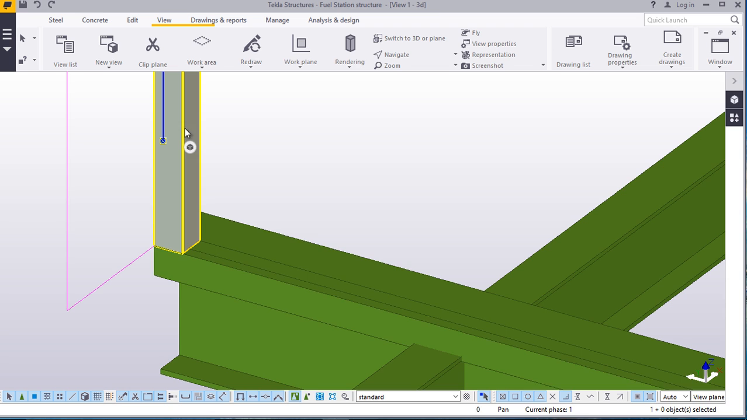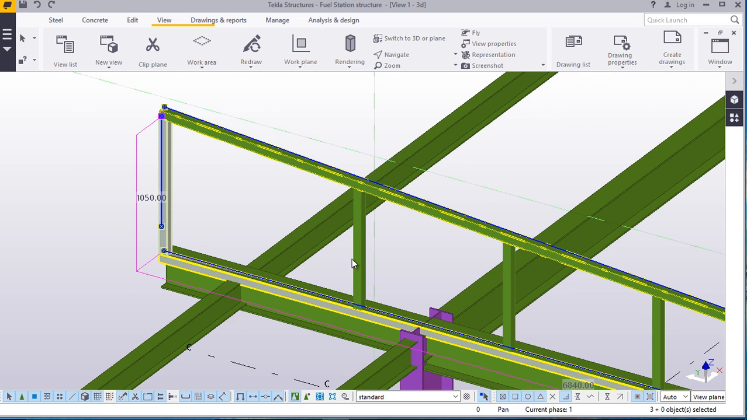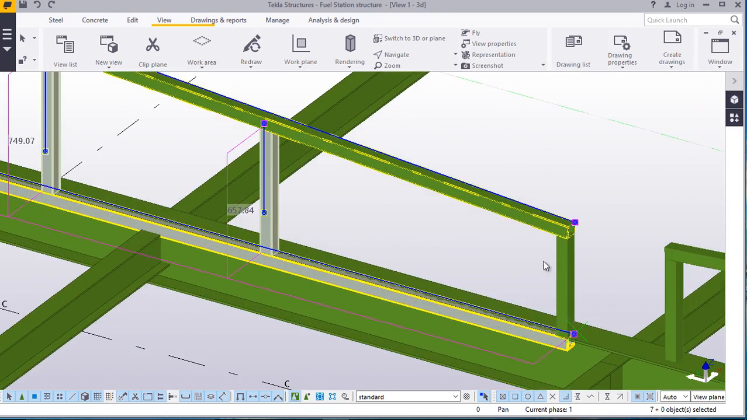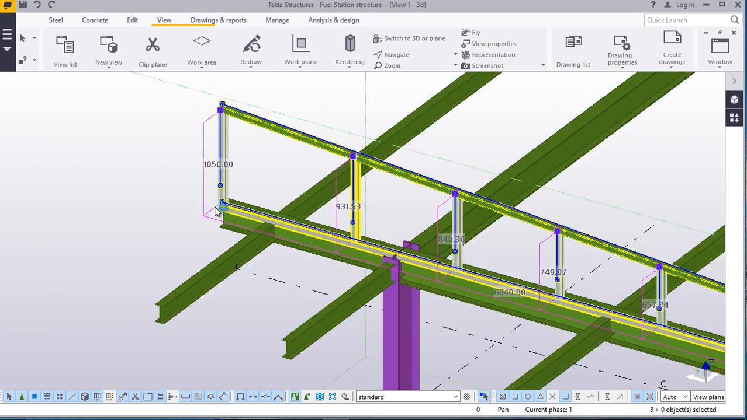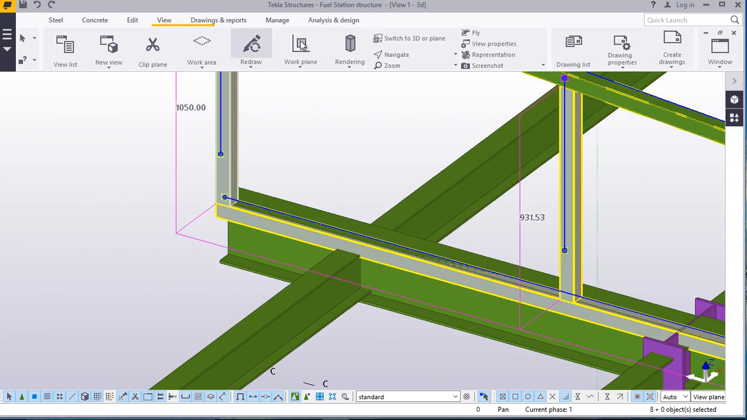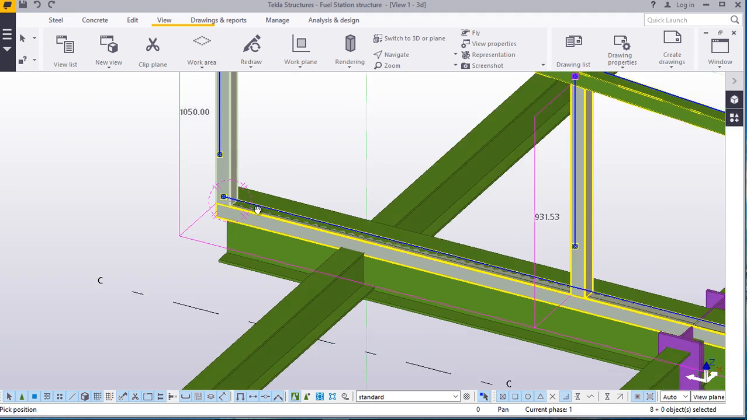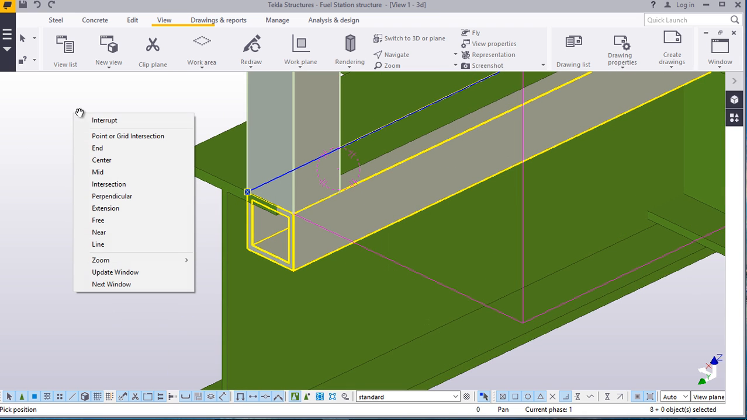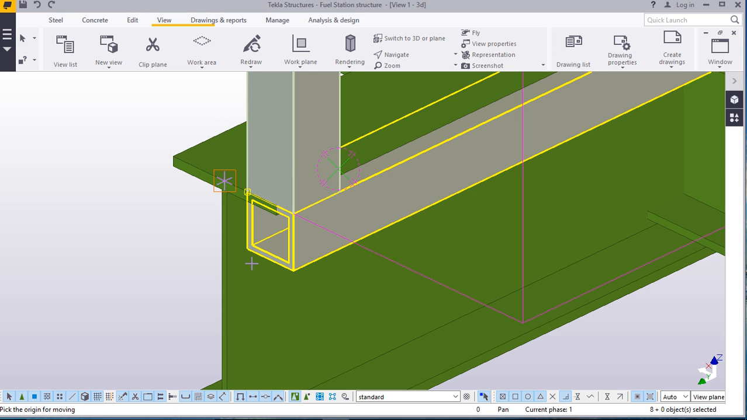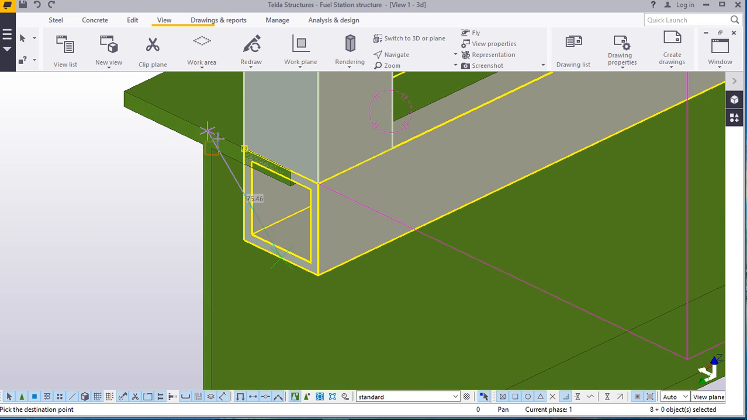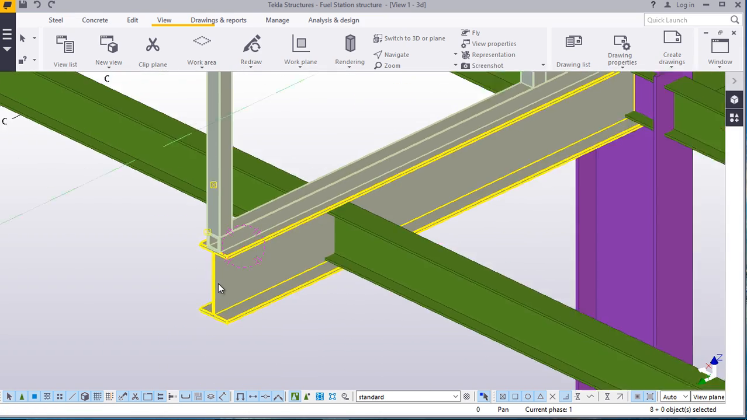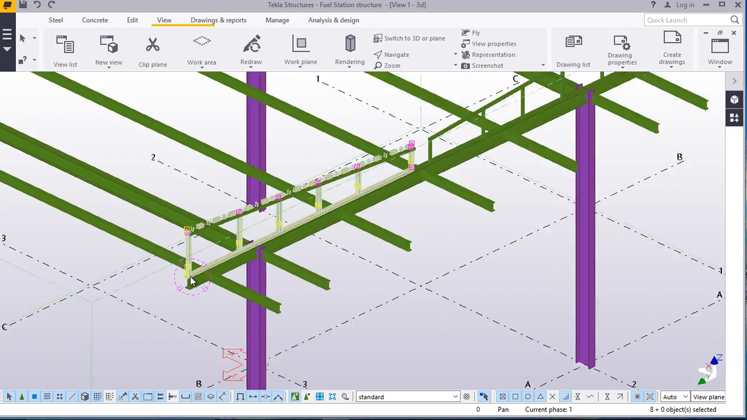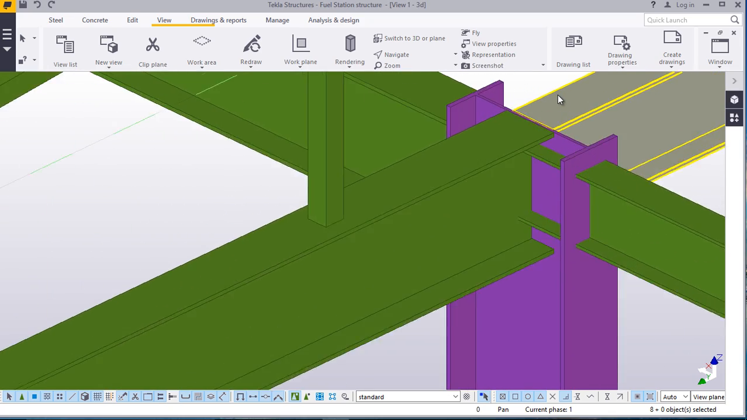Now we'll select this, press Ctrl, select that, select that, select this, select that. Pick that, pick this, and pick this one. Come to View, Navigate, click that and rotate. Right click and give it a move command from that midpoint to this midpoint. Perfect.